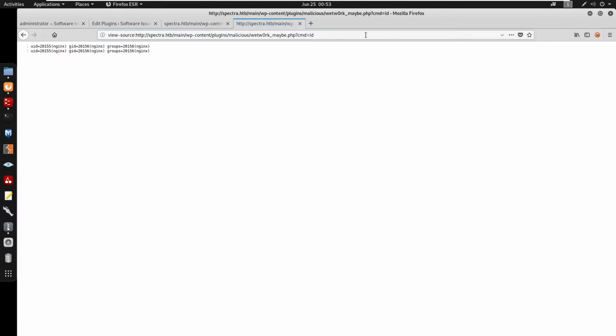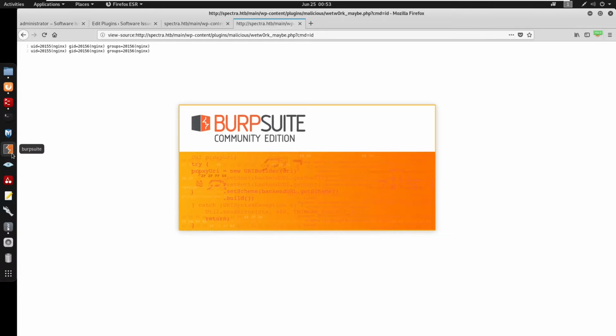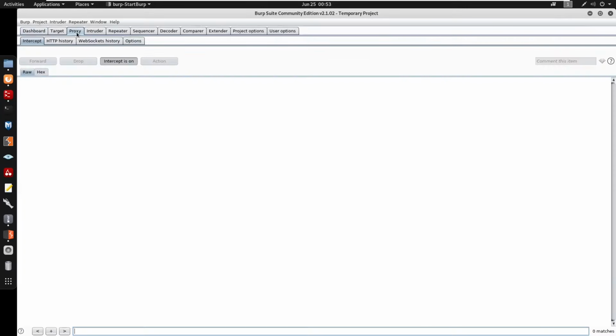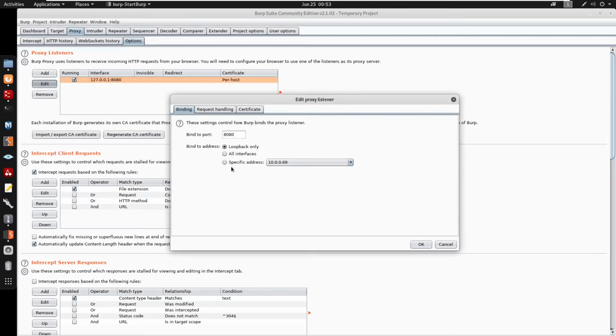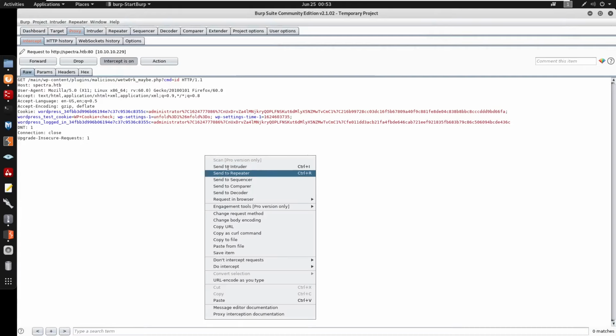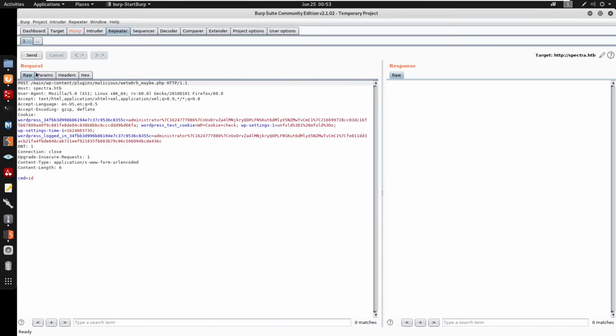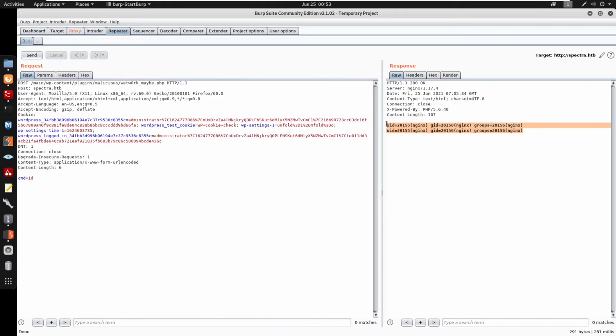Let's do id, and we are www-data, right? Anytime I do have code execution, I always like saying this with Burp. We'll close this, go to next, start Burp. We'll go to proxy, we'll go to options and set the HackTheBox IP. We'll click OK. We'll take off the view source so we can actually intercept this. We can press enter. We'll send this to repeater and try to change the request method to a POST. We send this, and we do get our id, right?